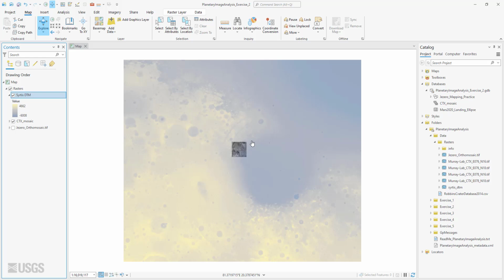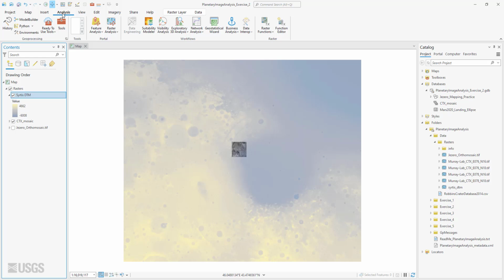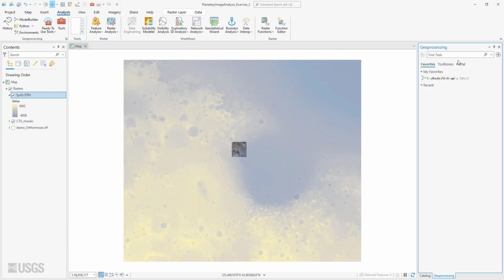First, to start clipping the DTM, I'm going to need to open the geoprocessing tool pane. This is in the Analysis tab of your menu bar up top. You'll see the Tools icon here. You click on the Tools icon, which opens your geoprocessing pane. The geoprocessing pane has a lot of the data processing and analysis tools that you might need when you're working in ArcGIS Pro. This pane has 3 tabs: Favorites, Toolboxes, and Portal. It doesn't matter which tab you're in, you can always quickly search for a tool using the Find Tools search bar up at the top of the geoprocessing pane.